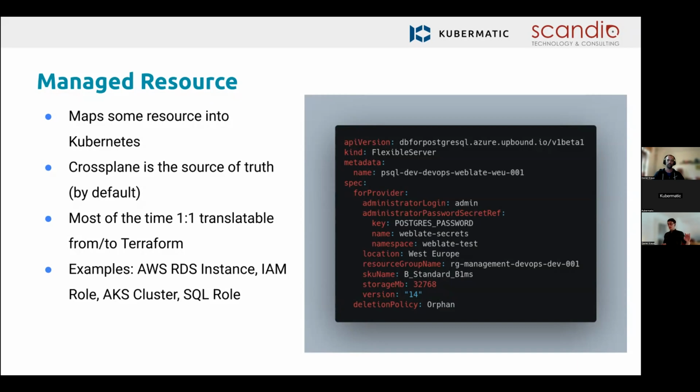By default, we'll come to that. Most of the time, it's translatable one-to-one to the Terraform resources you might know from the provider, for example, AWS or Azure. There's a good reason for that, because most Crossplane providers are developed using something called Upjet, which is a code generator that allows you to create Crossplane modules from existing Terraform providers.